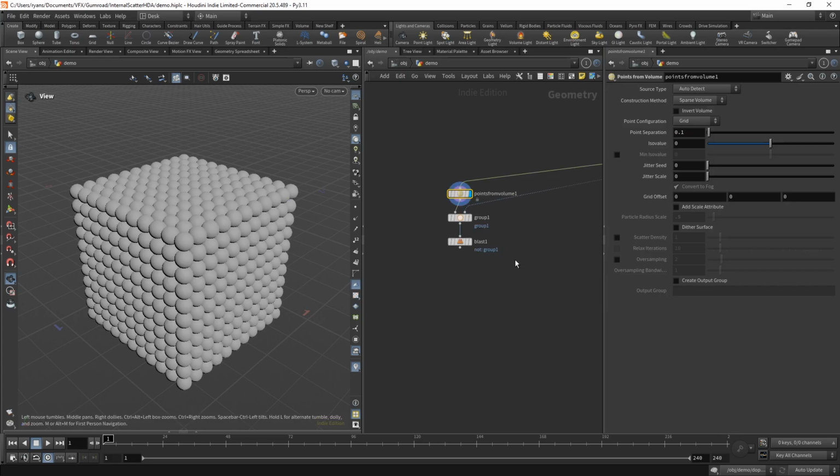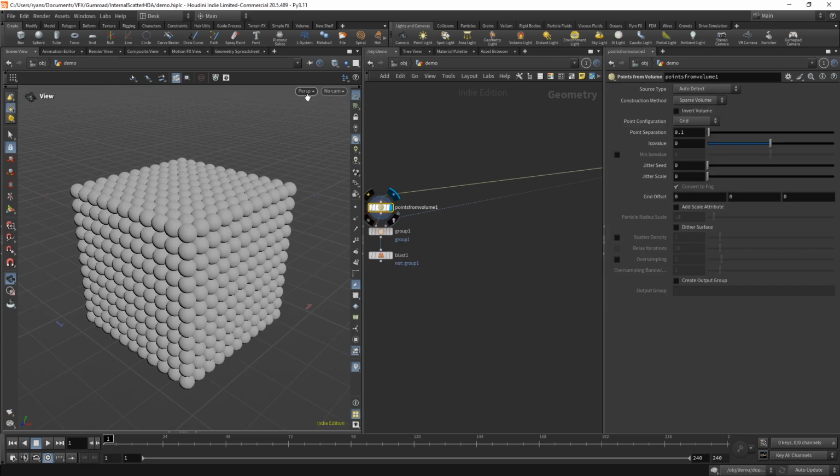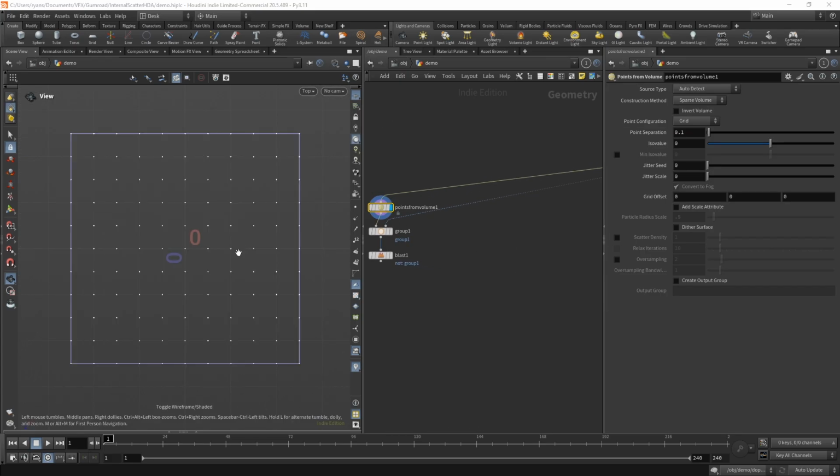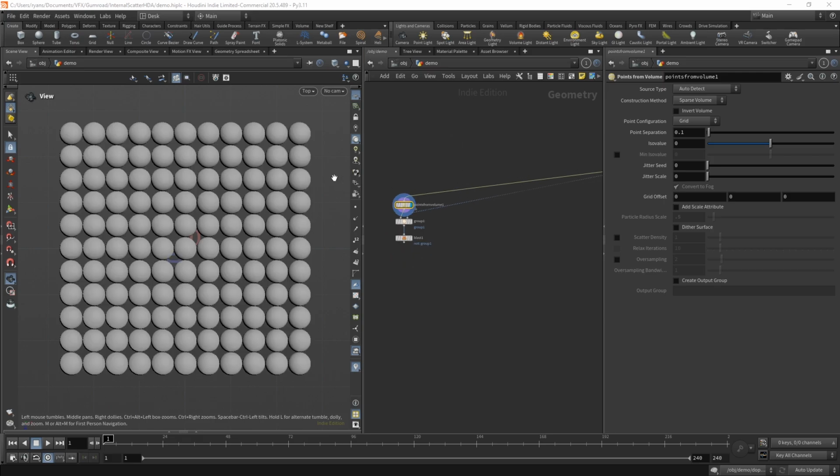So it's quite similar to points per volume, which is what I'll go through quickly, and I'll talk about how some of the usage might be more applicable with the HDA because you get a bit more control, but points per volume does get the job done to an extent.